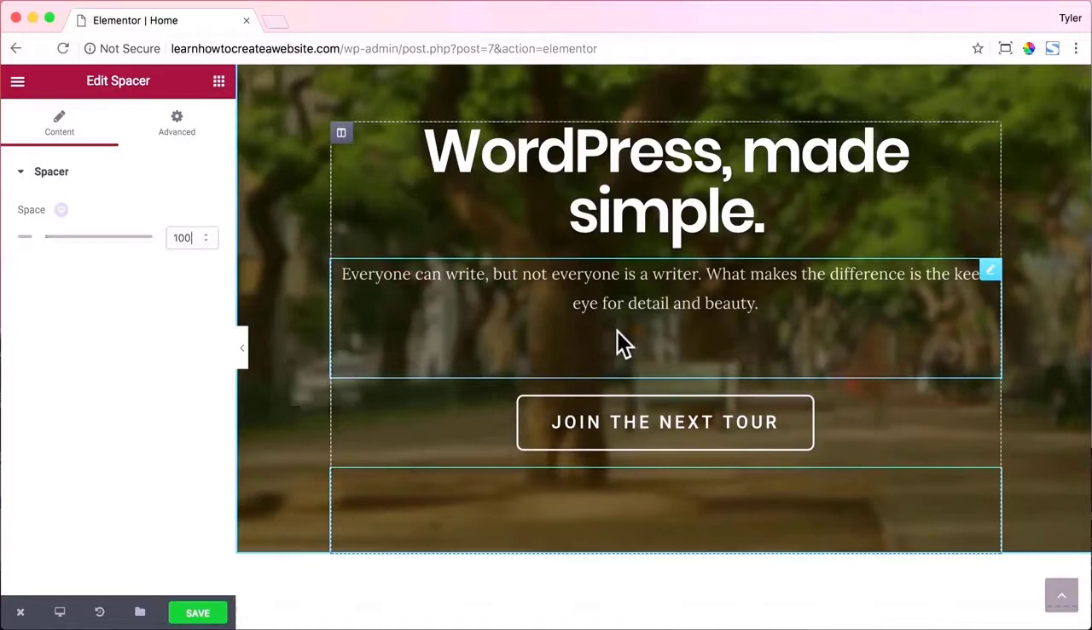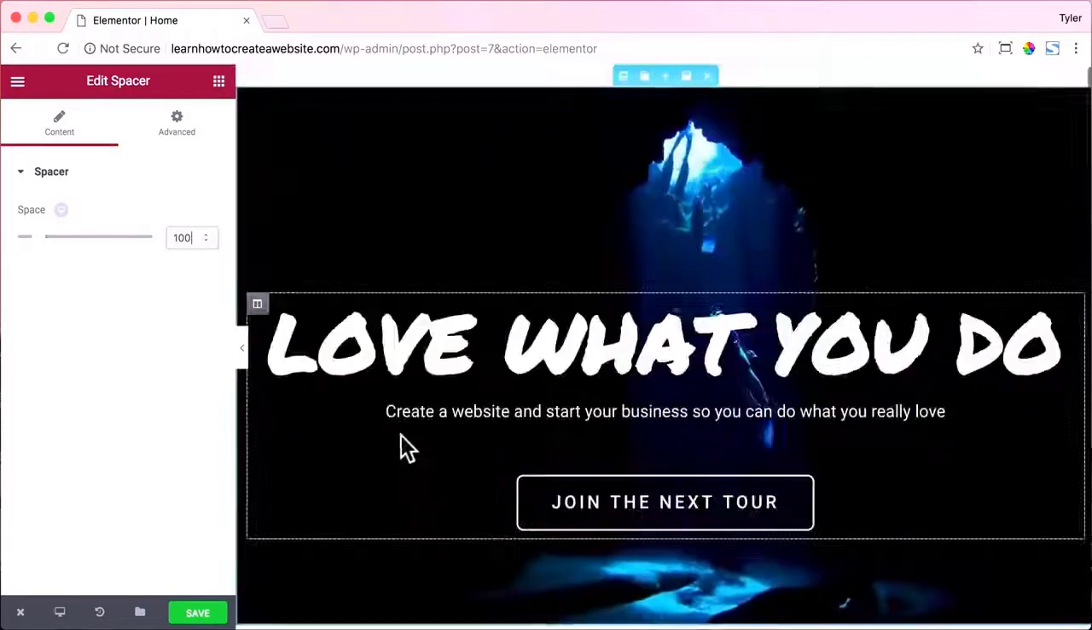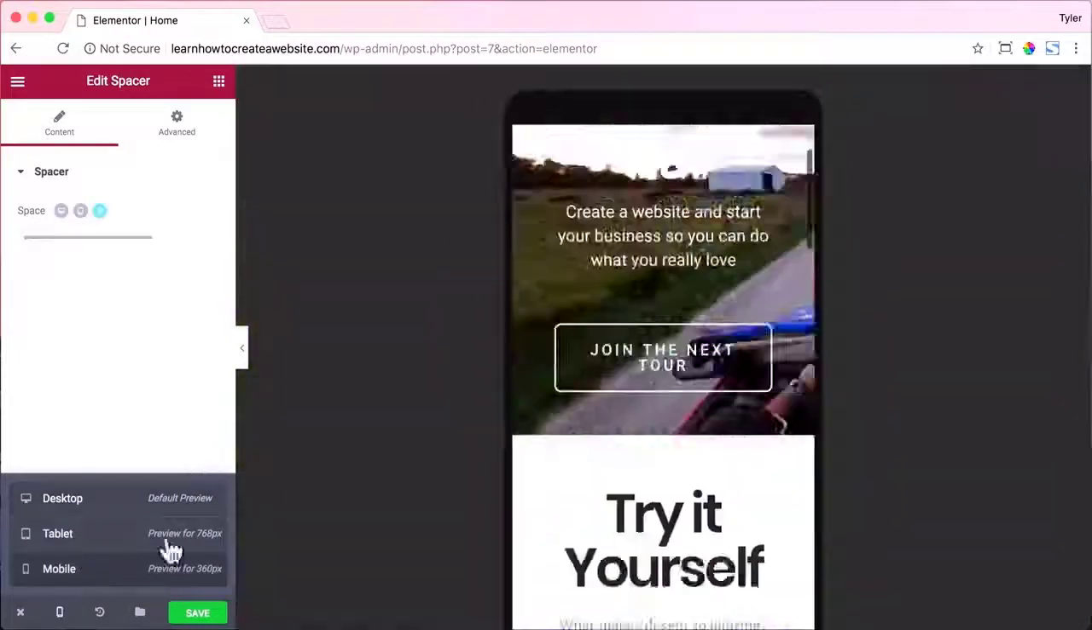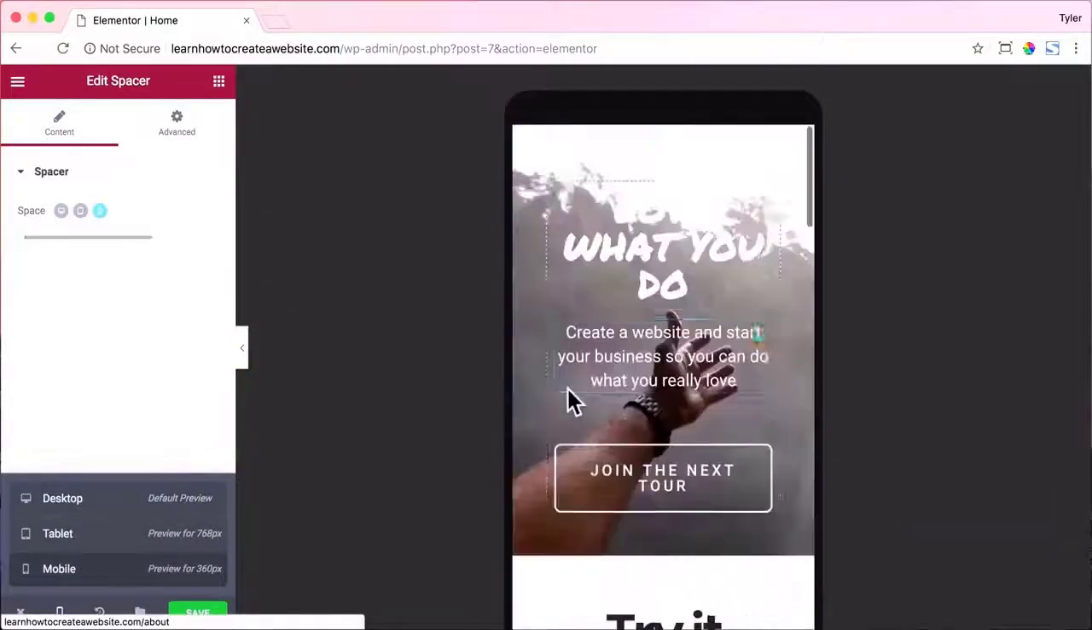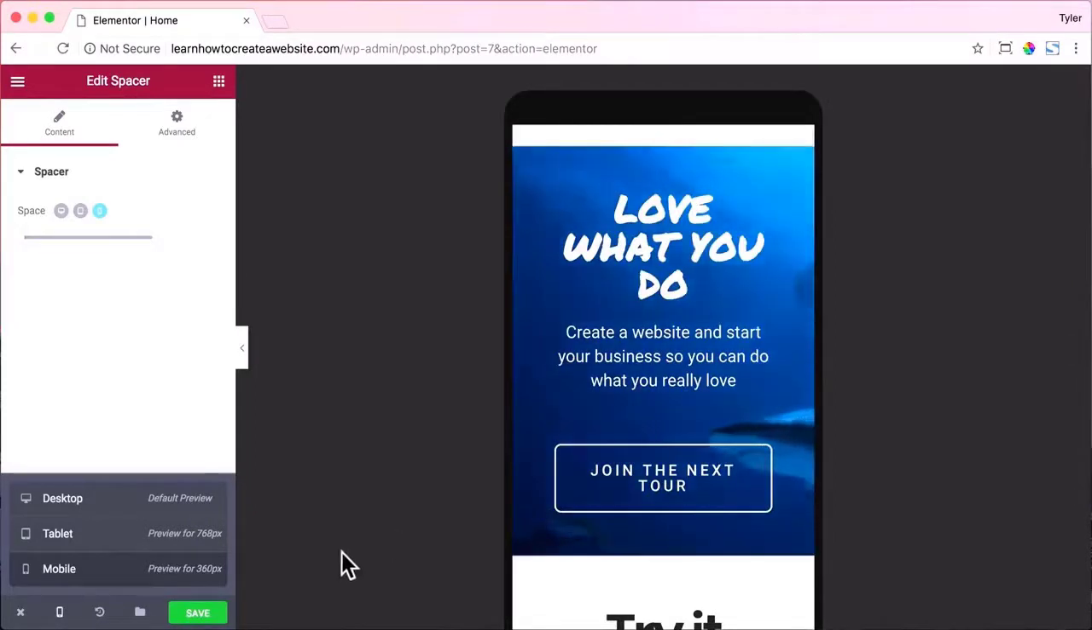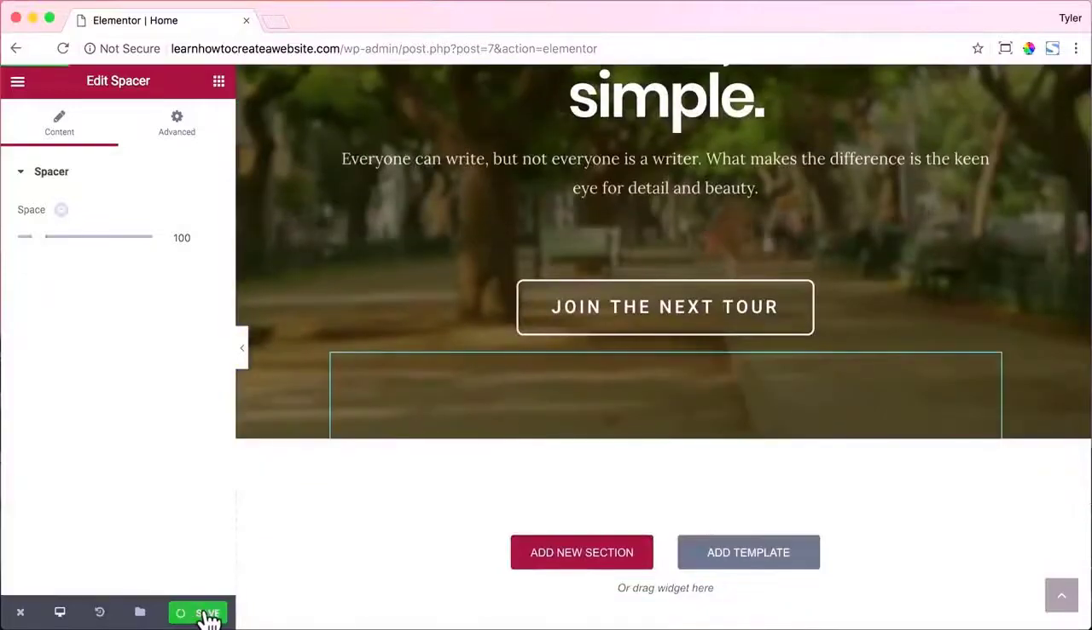Let's see what it looks like on the mobile version. So if we click this button over here and click on mobile, we can see that it still looks pretty good, but the join the next tour button is kind of squished. So let's go back to the desktop version and let's make sure we save that first. And let's exit out of there and view our page.